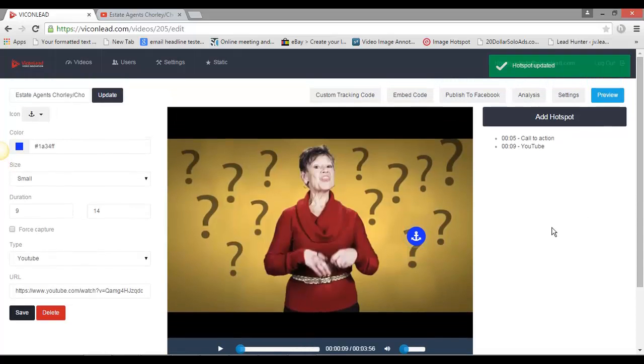Now on the right hand side, because you may add more than one hotspot, you may have 10, you may have 20, you may have 100 hotspots. So you've got a bit of housekeeping here on the right hand side. It lets you know the time you've added a hotspot and also the feature that you've added to that hotspot. So say for instance you had 20 hotspots here, you'd click on the hotspot and it'd take you to that exact hotspot. So there's no need to actually play the video and go through the video to find your hotspots. It's all done for you here on the right hand side.